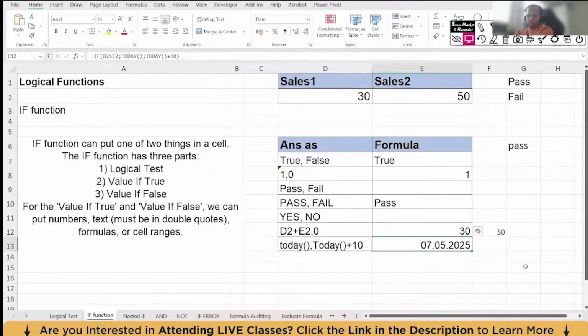Yeah, because today's date is 27 plus 10, this is 37, and in April we are having 30 days and plus 7. Yeah, so we can also get this kind of date also as a value if true or value if false.